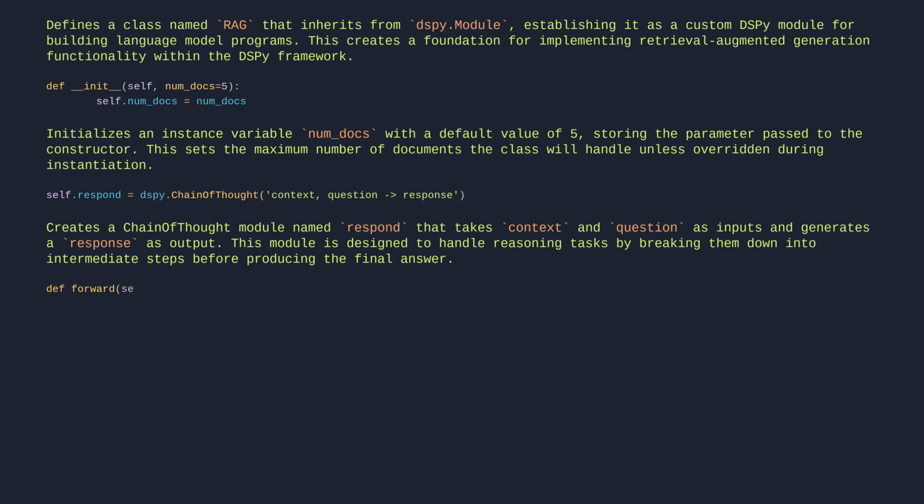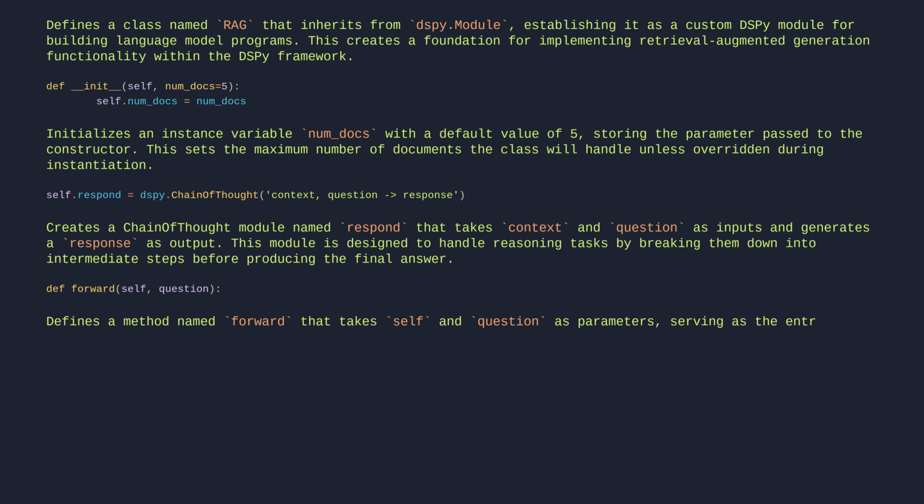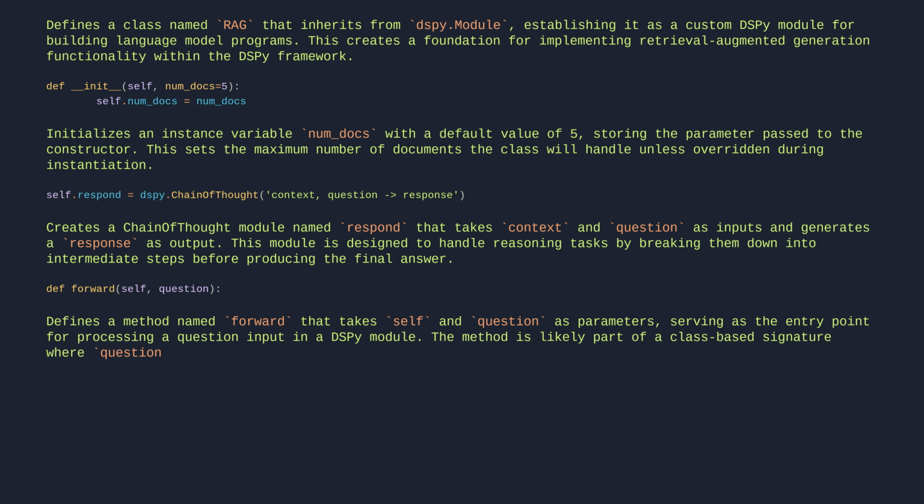def forward(self, question). Defines a method named forward that takes self and question as parameters, serving as the entry point for processing a question input in a DSPy module. The method is likely part of a class-based signature where question is the input field to be processed by the module's underlying language model.